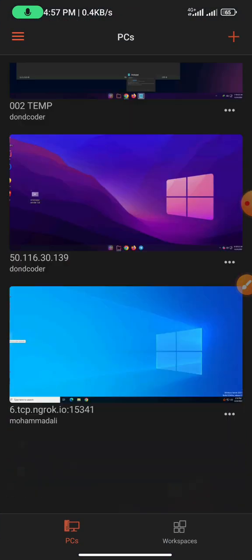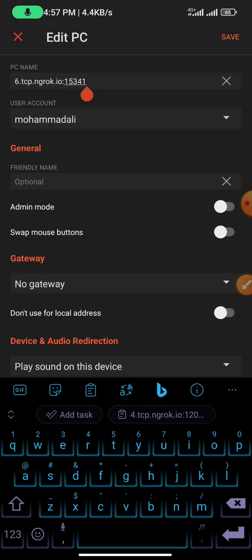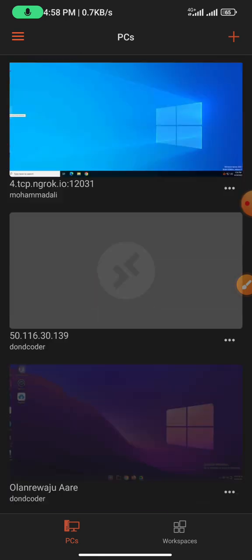So the RDP we created before was 15.341. The one we just created now ends with 12. In fact, the first one we created started with 6. This one started with 4, and the port is 12 whatever. So we paste the new one. Like I said, the numbers are not static.